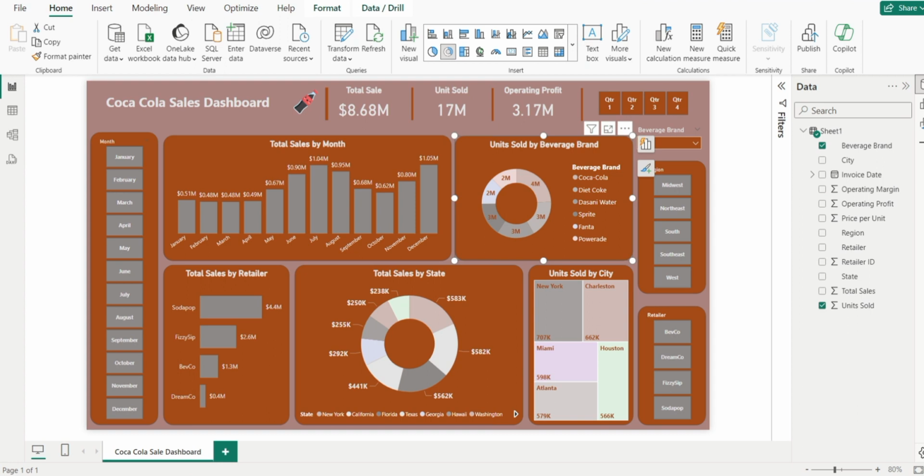Just as I have discussed earlier, there is going to be an upcoming video in which I will tell you in detail how we are going to create this dashboard.